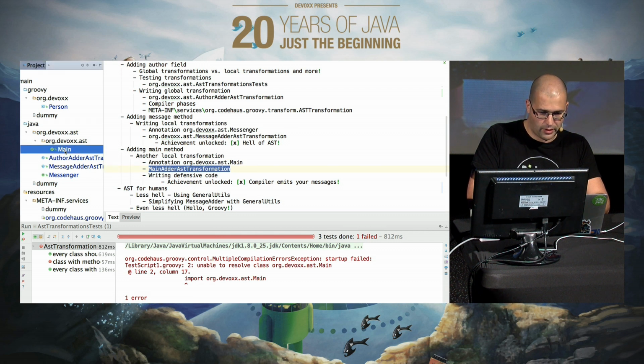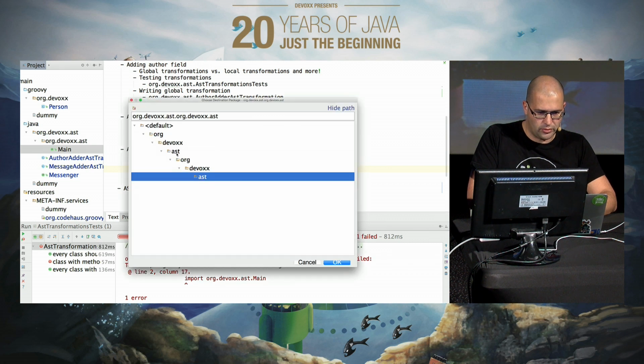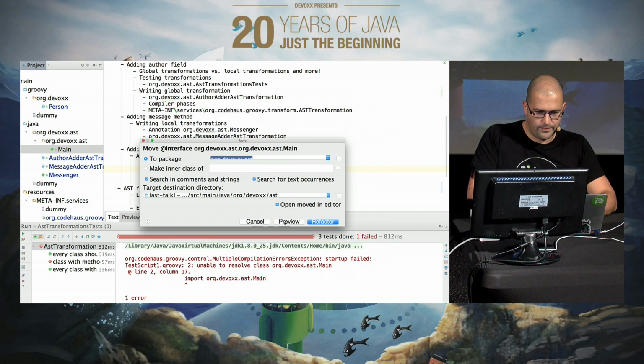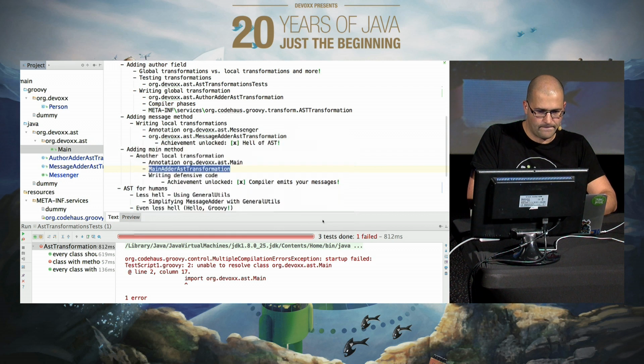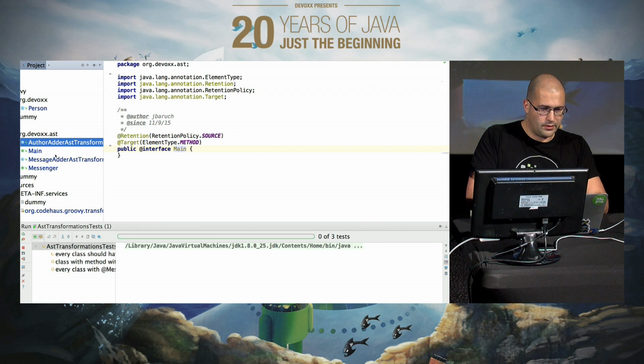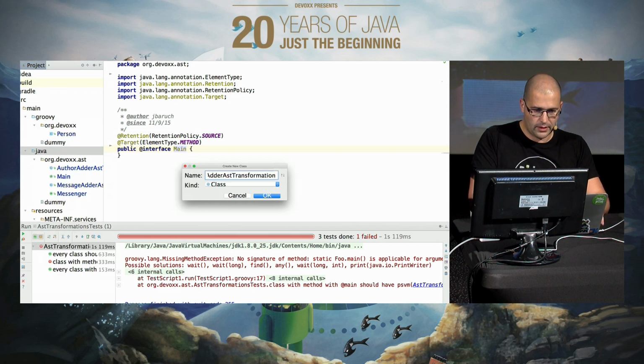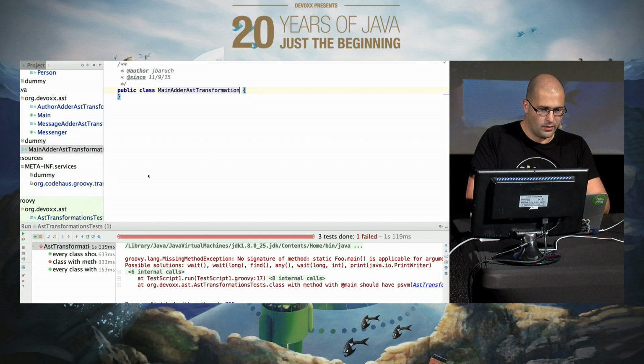Yeah, the main were in the wrong package. Oh, wow. I put it in 2 packages. Okay, so it should go here. Okay, and now let's write another one. Yeah, now it fails, no signature of method, which is a good failure. That's exactly what we want. Okay.